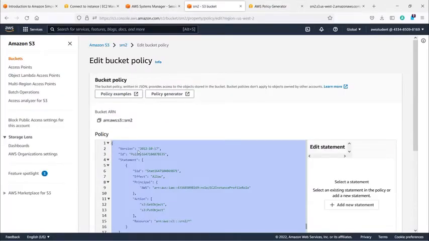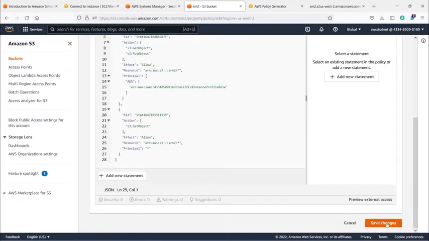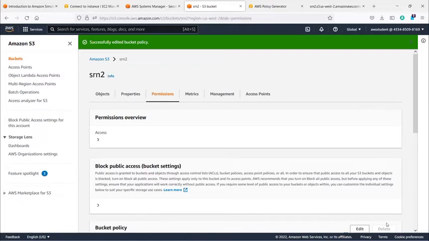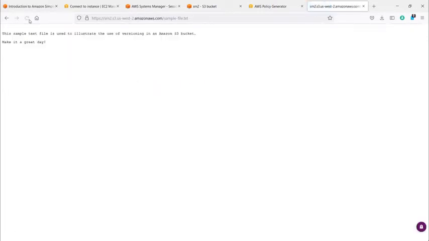copy this JSON format, and under bucket policy paste the copied format. Click on save changes. Now once you're done, go to the URL and refresh. You will see that the text is now visible.